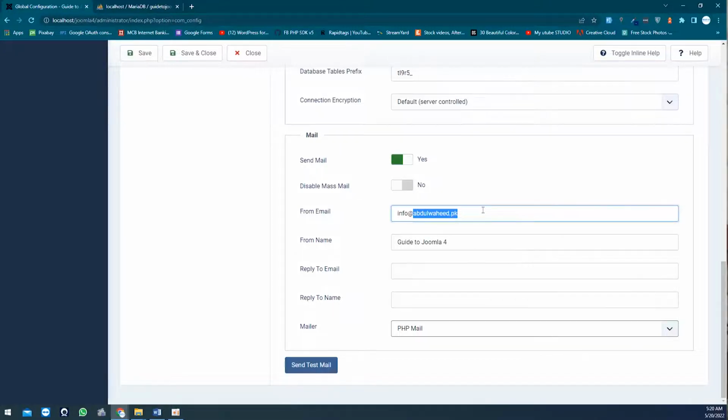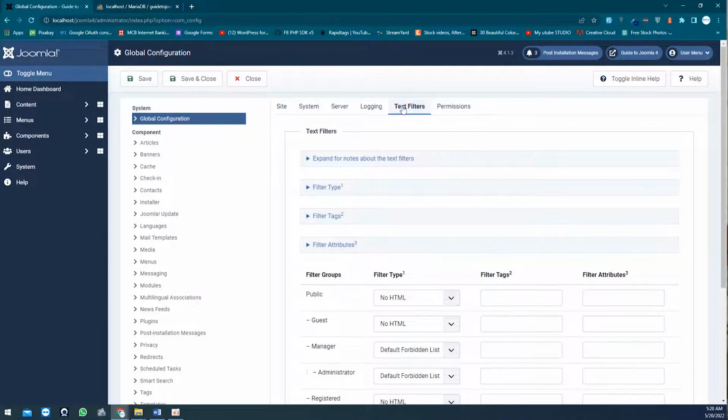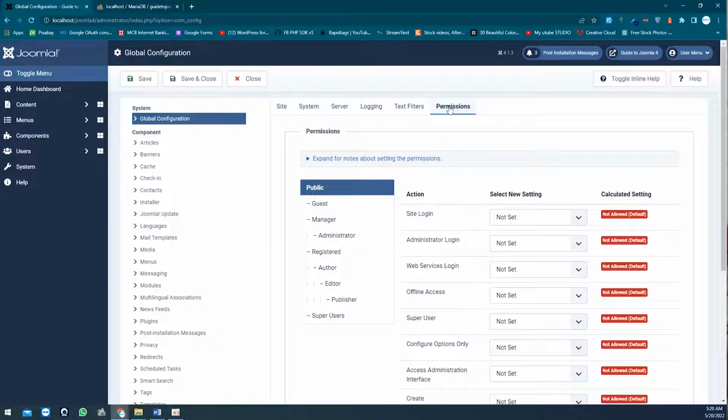Next is the logging and text filter. We don't need to work with these right now. And the last one is the permission, which is associated with the restricted contents on your website, with different groups. One of the best things in Joomla that I like is the ACL, which means access control level. I don't see something like that in WordPress which Joomla has. I love it. Okay, I'm going to close it.